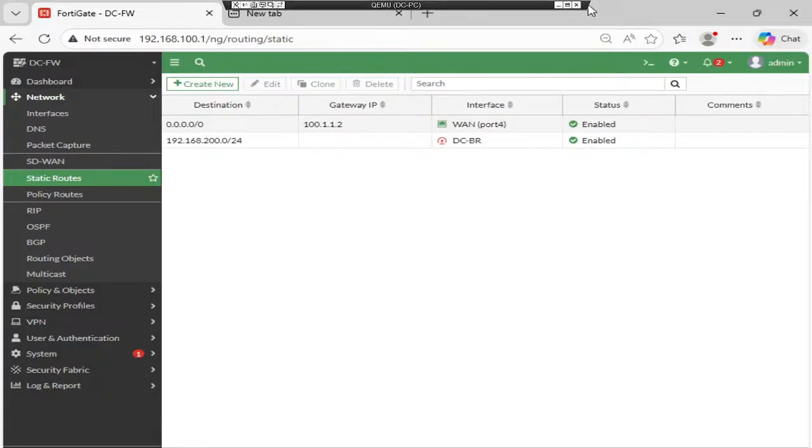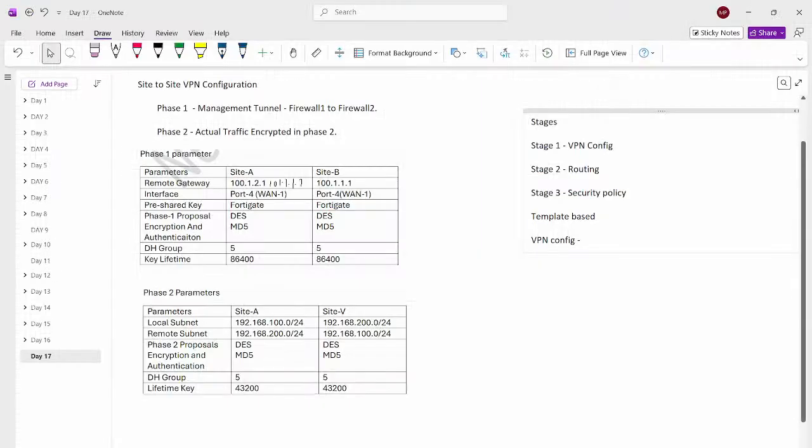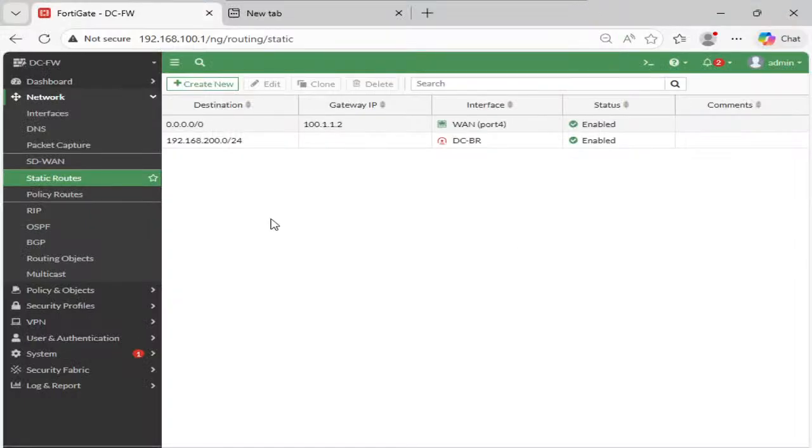Here, the security policy is the same as a firewall policy. Same as a firewall policy. You just need to select a source interface, destination interface, then the source IP and destination IP. So now let us go to the security policy.